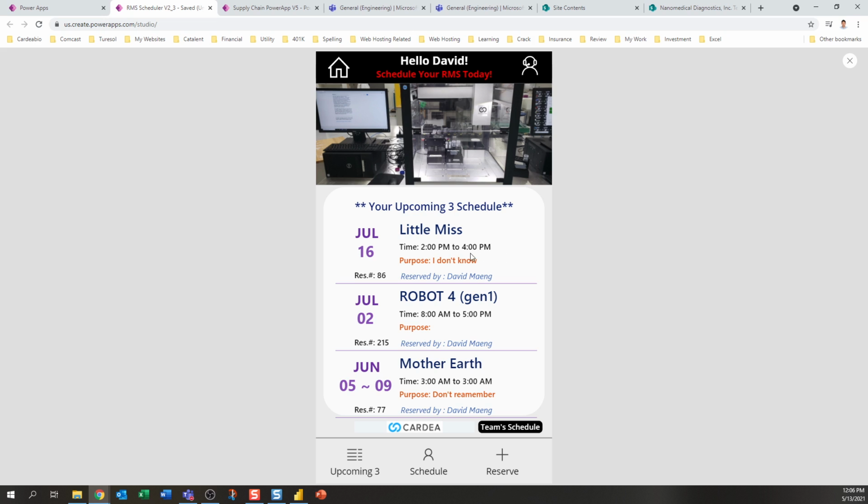You have the ability to book it for a full day, but also you can specify duration, the time duration, if you're gonna just use it for an hour or two and make it available for other people, then you can kind of define your time here too. And also there's a purpose. This is a dummy data, so it says I don't know, right? And I don't remember, right? But actually you're gonna type in the purpose of using it, and then it also tells you who reserved it, right? And also this reservation number is actually some kind of a confirmation number, right?